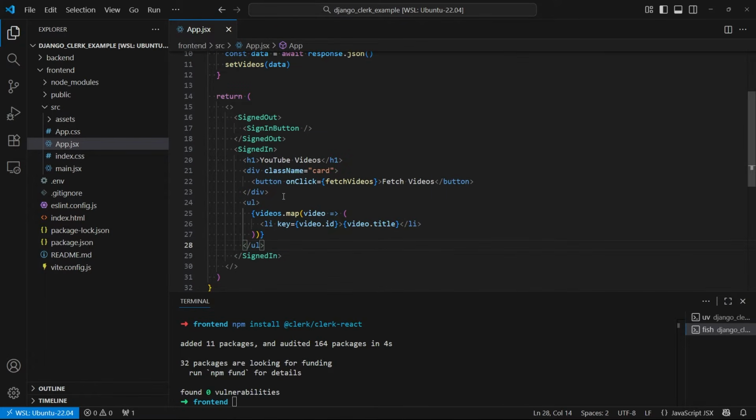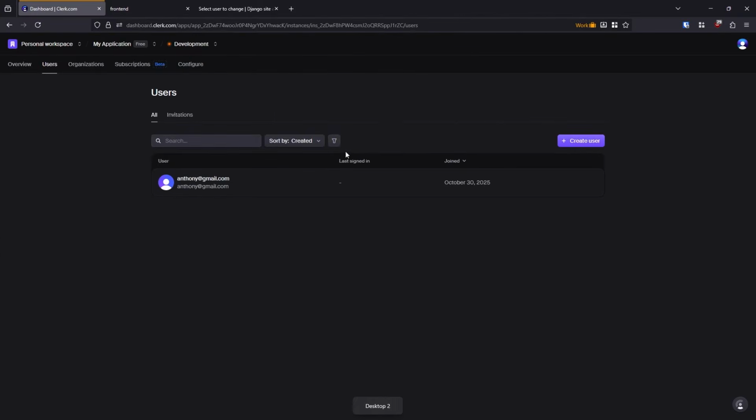Let me go ahead and save that, and then I should be able to test it. Let me start up my app and go back to the home page. When I load it, I see a sign in button. I no longer see the YouTube videos and the fetch button.